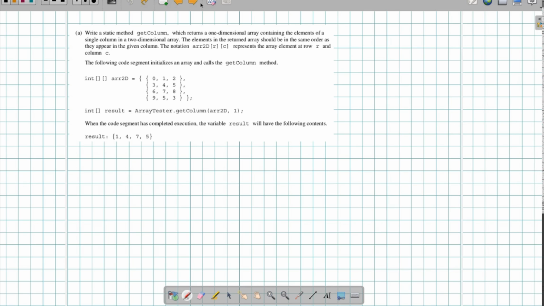First thing I want to do is write a static method called getColumn, which produces a one-dimensional array containing the elements of a single column of a two-dimensional array. In other words, if I give it a 1, I want everything that's in column 1, but I want to make it an array. So I want to get 1, 4, 7, 5 out of it. And so this is our non-traditional traversal of a matrix. Instead of going row by row, incrementing the rows, then incrementing the columns, I actually want to stay in the same column and just increment the row, going down in order.